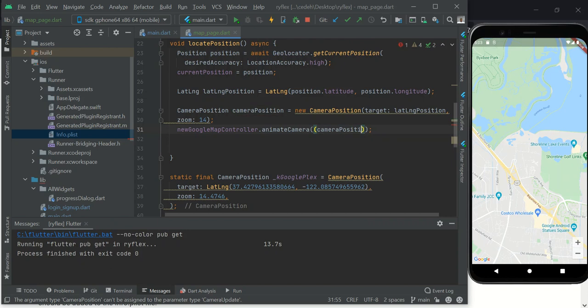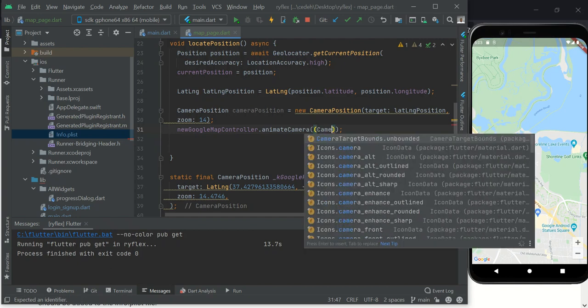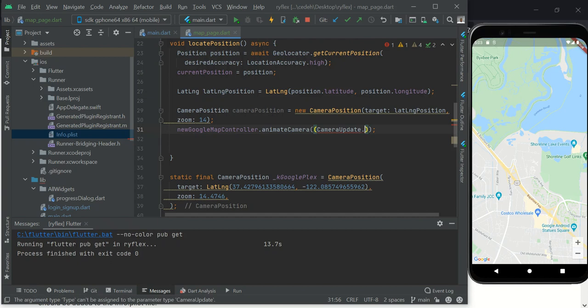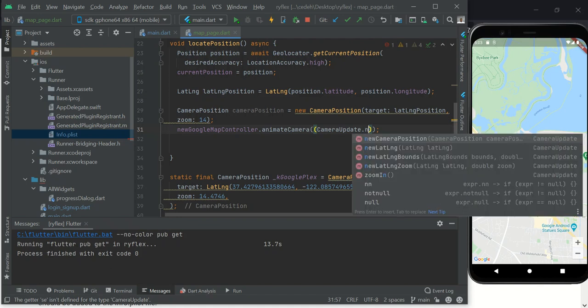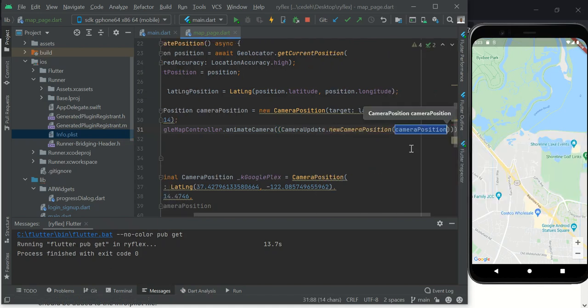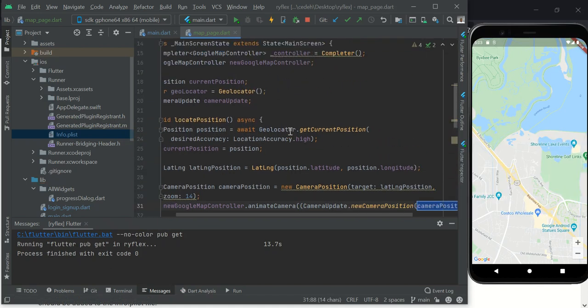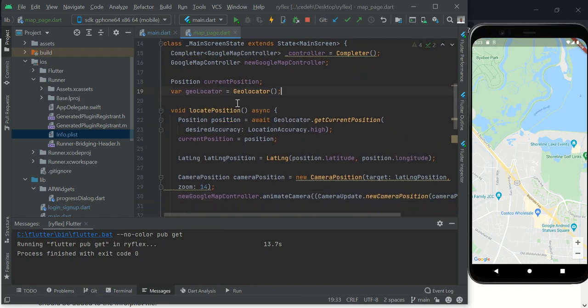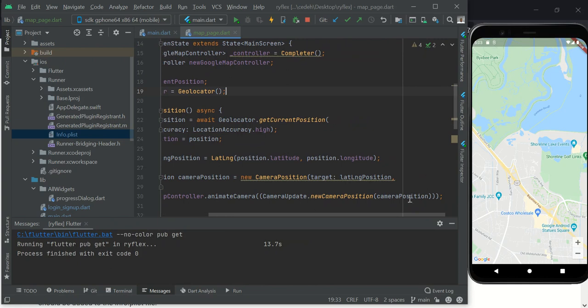Why can't I get this? So sorry, this is camera. Okay, so dot new camera. Okay, what happened was that I was using a lowercase instead of uppercase, so I needed to use uppercase. Sometimes coding can be tricky.